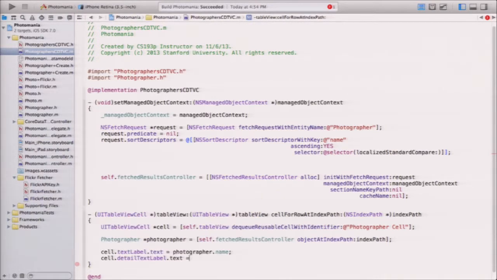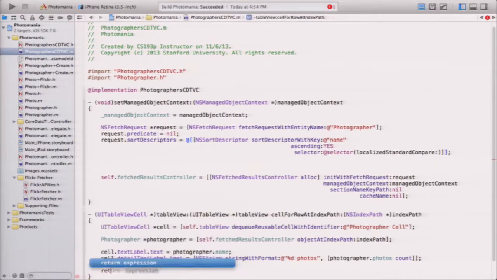Also, how about something cool like this? cell.detailTextLabel.text equals a string with format. What if I wanted to put how many photos this photographer has taken? Well, that information is readily available to me in the database. %d photos, photographer.photos.count. Okay, thank you, Xcode. Appreciate the way it does that. Okay, right, so I just go through that thing, the whoTook photos relationship. I just grab the photo side. It's an NSSet. NSSet implements count. I got what I need. Okay, and then let's return the cell.